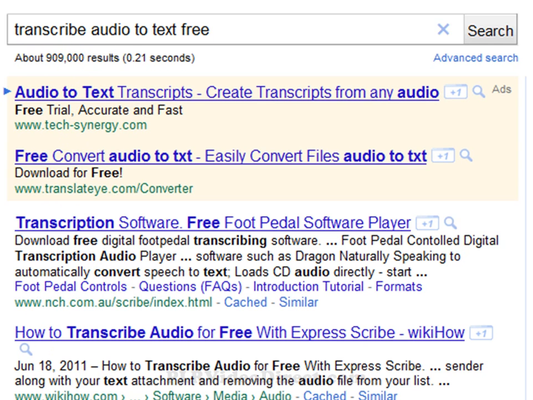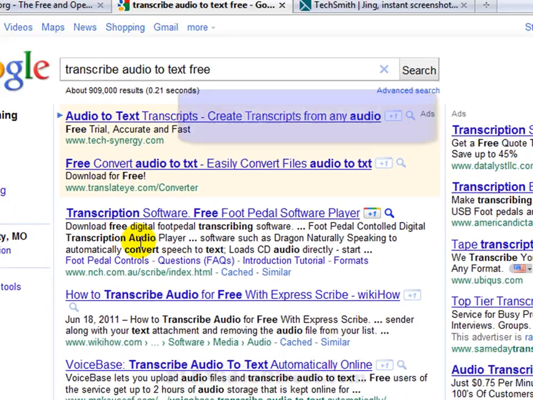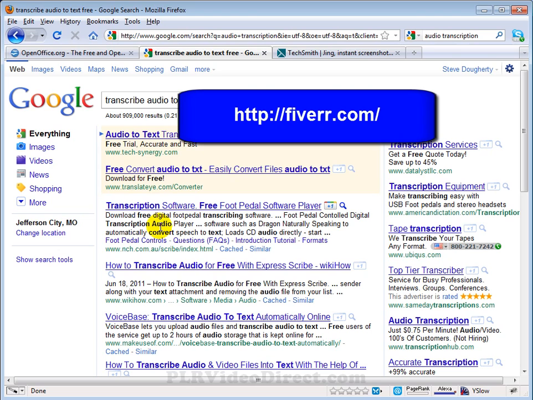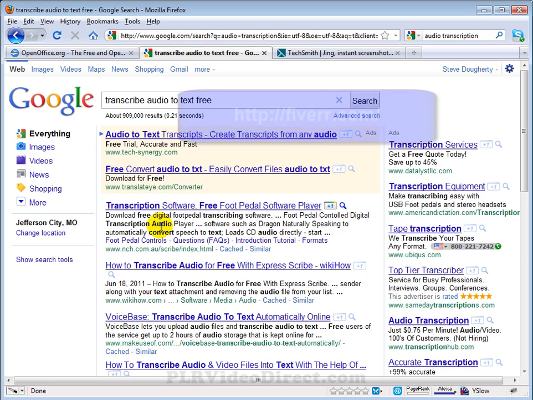Only thing with these, and I've not tried any of these, but I'm sure that the software used to translate the audio into text may not be perfect, so you might have to do some editing of the final text version, so be prepared to do a little bit of the work there yourself. Now, if you don't want to do any of the work yourself, you may want to consider another option that might be a little bit less expensive than some of these other services, and that would be to try a site like Fiverr.com and do a search for audio transcription there and see what you come up with.